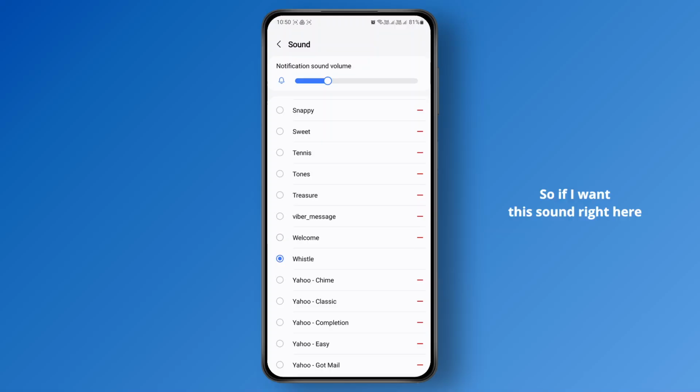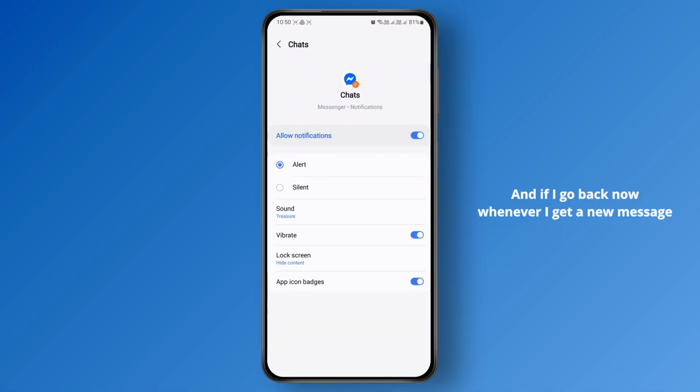So if I want this sound right here, I can select this. And if I go back, now whenever I get a new message, this sound will start playing as notification.